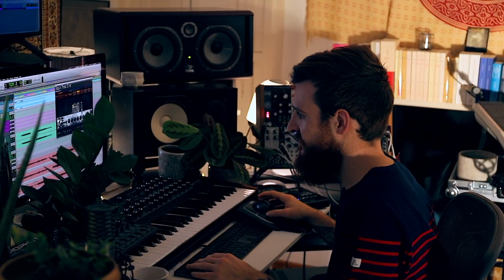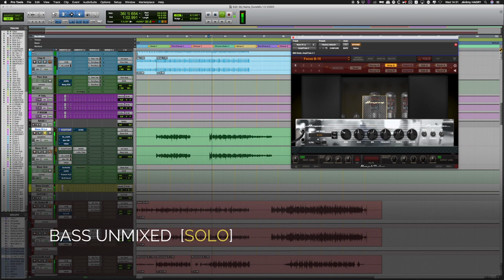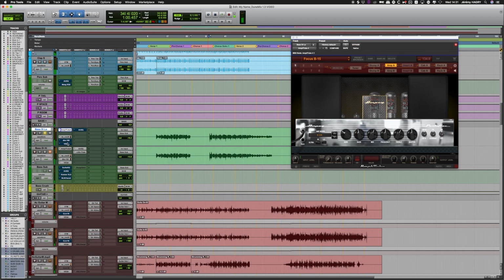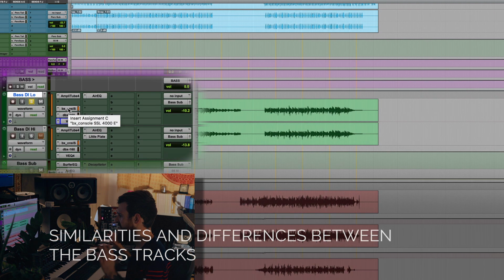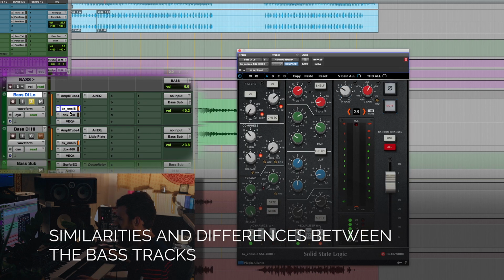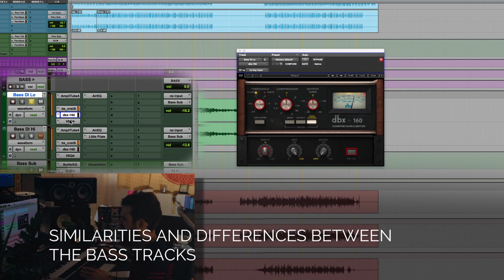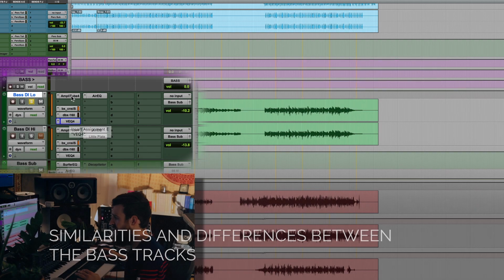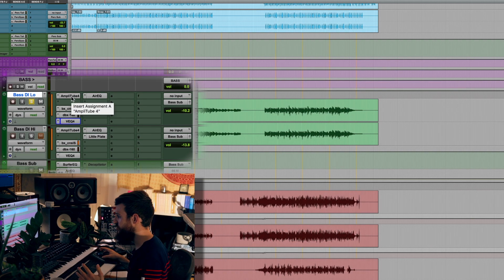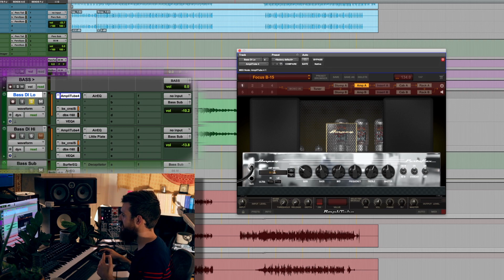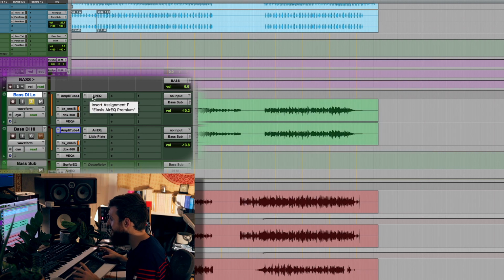So first I'm going to make you listen to the bass raw without any processing. So both tracks share some similarities in the EQ that I use with the SSL, compression from the DBX, and high pass in the end. The only thing that differs is the amp simulation that I use. So for the low one I use a B15 on the low mode, and on the high one I use the B15 on the high mode, with different settings as well, and the final EQ.